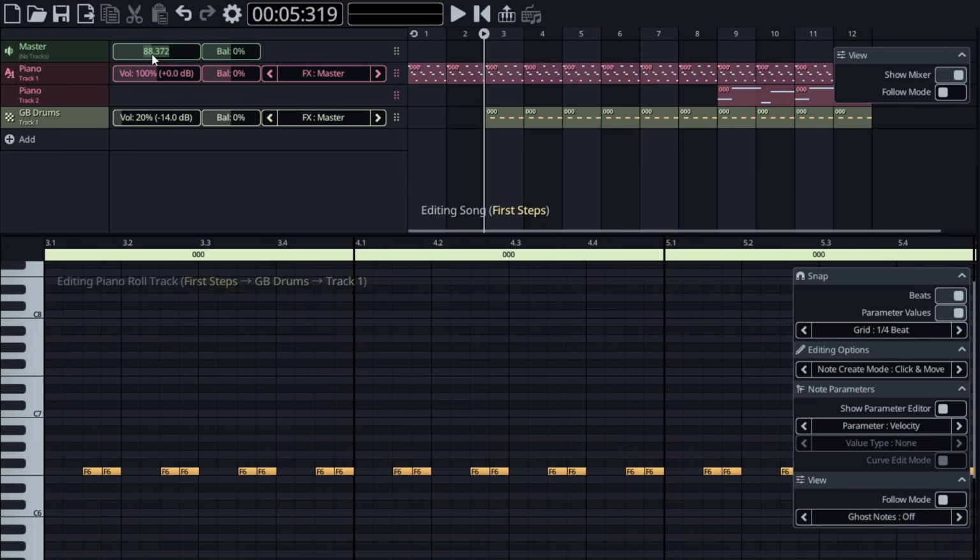Pro tip, on desktop, you can always press Tab to jump between text boxes that belong to the same view and quickly type in values that way.